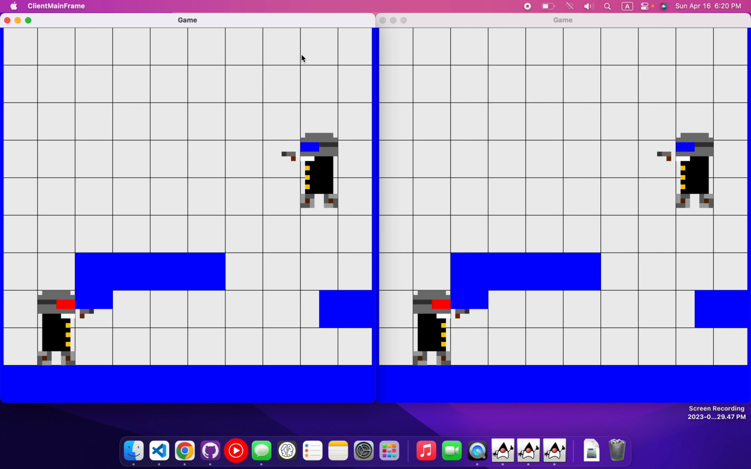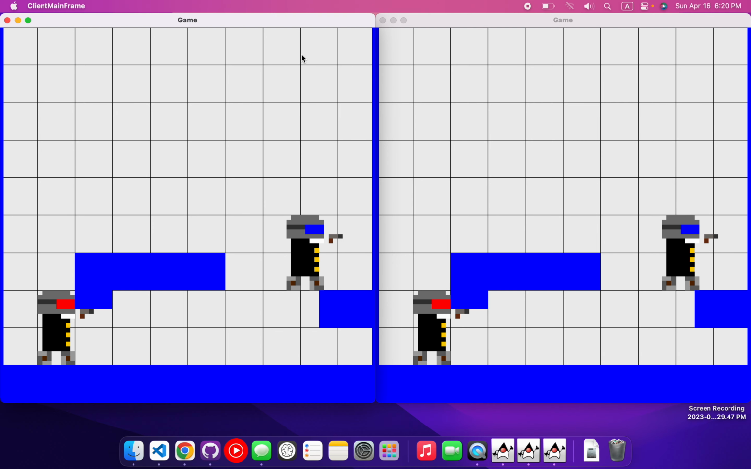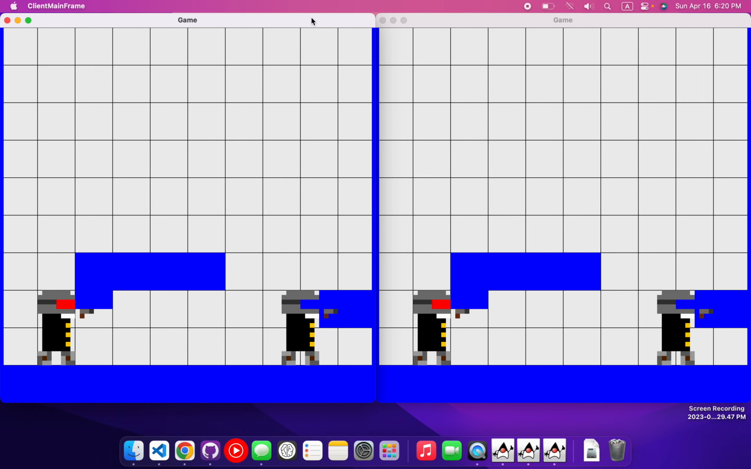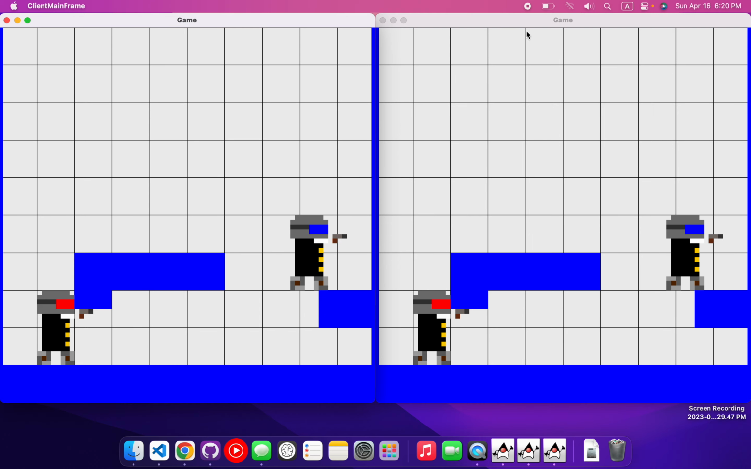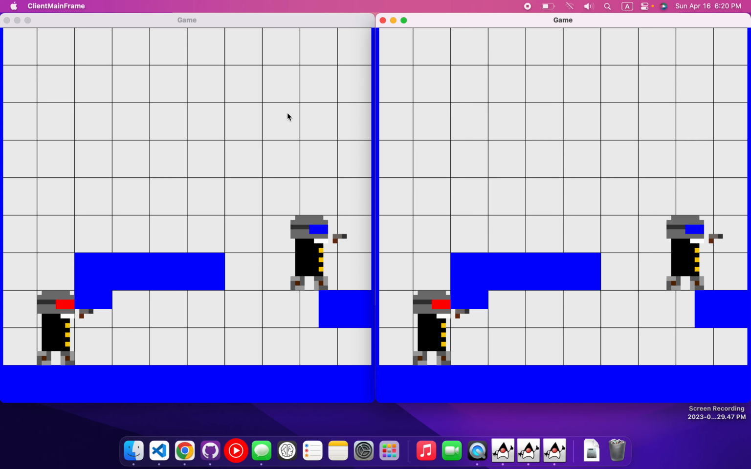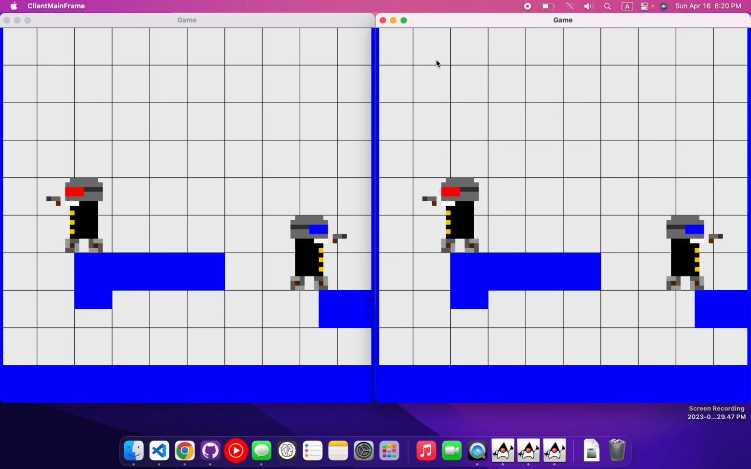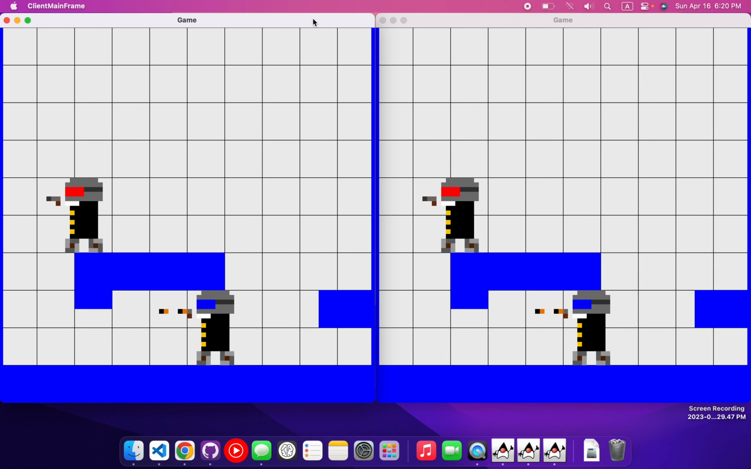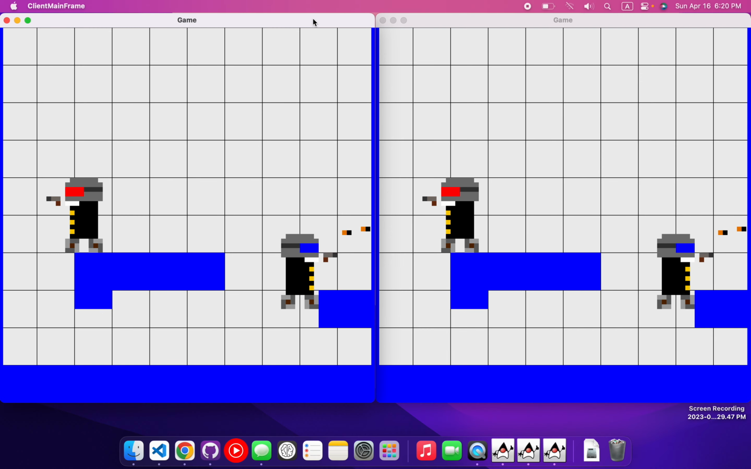So you can see that when I control my client here, it also shows the changes on this client, and this client can also move around, and it will show on the blue client. And yeah, it's a pretty simple game.